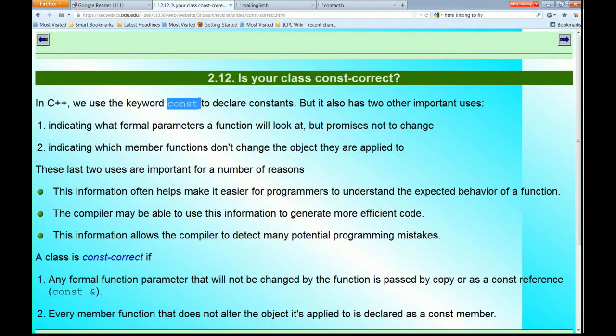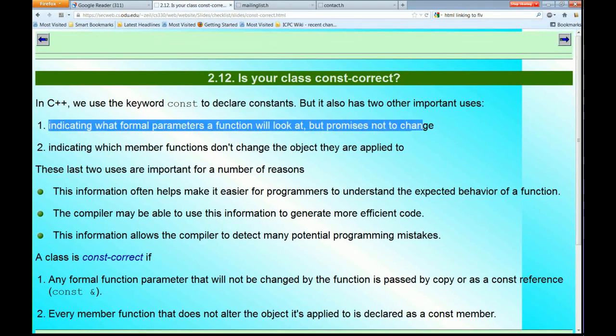Final item in our class list. Is your class const correct? You're probably aware that the keyword const is used to declare constants in C++. But it also has a couple of other important uses.